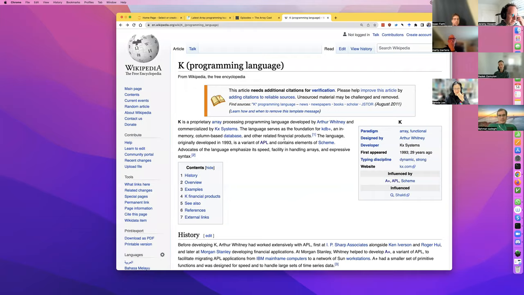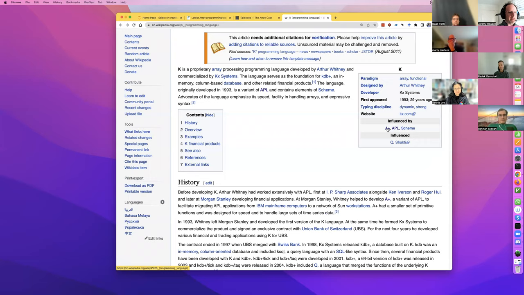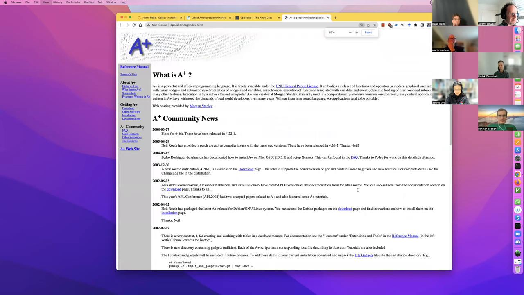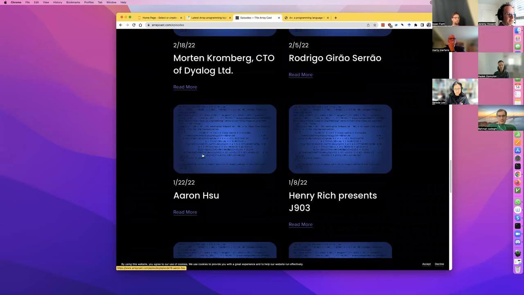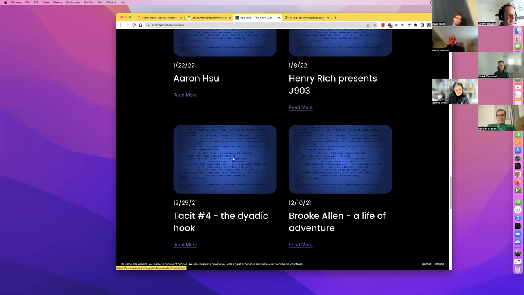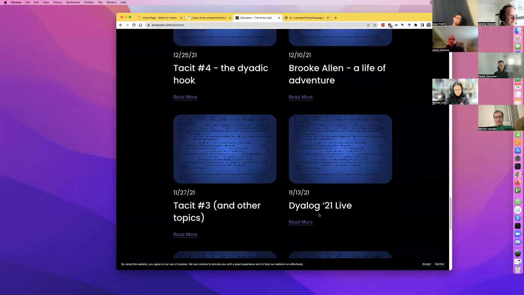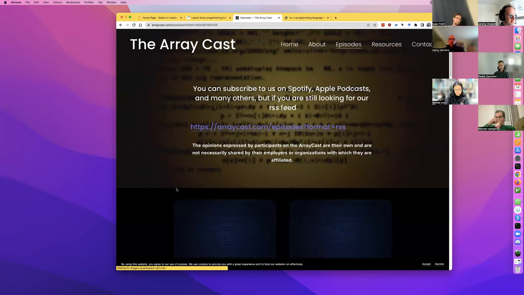Okay. So this is K. And this is A+. And this is the publicly available implementation. And this is the one with Aaron, who built a GPU compiler in APL. And yeah, this one with Brooke I thought was cool. Which other ones were good? There was also one with Eric Iverson, which was good. Yeah, this one was good.